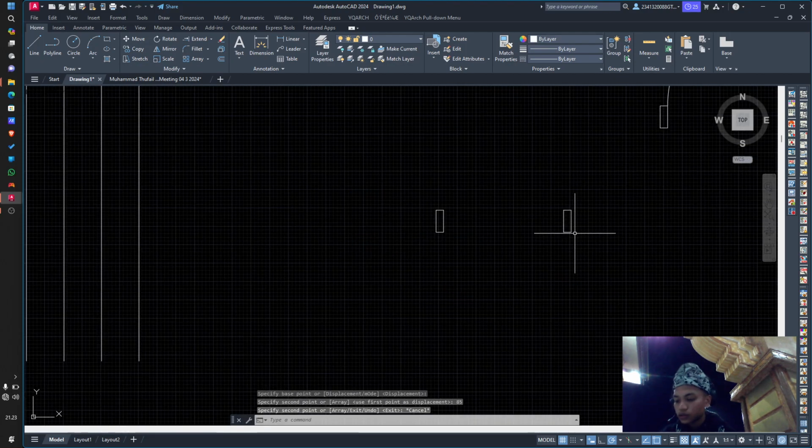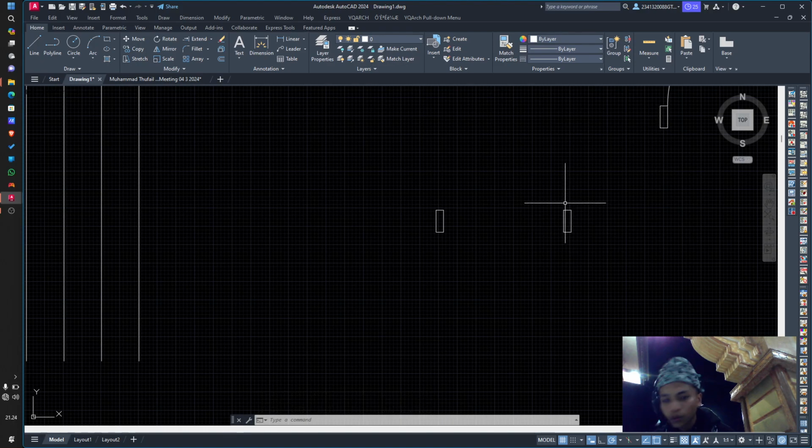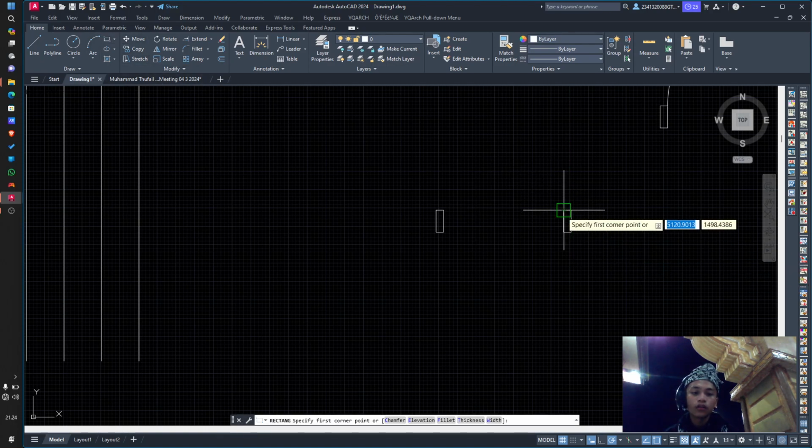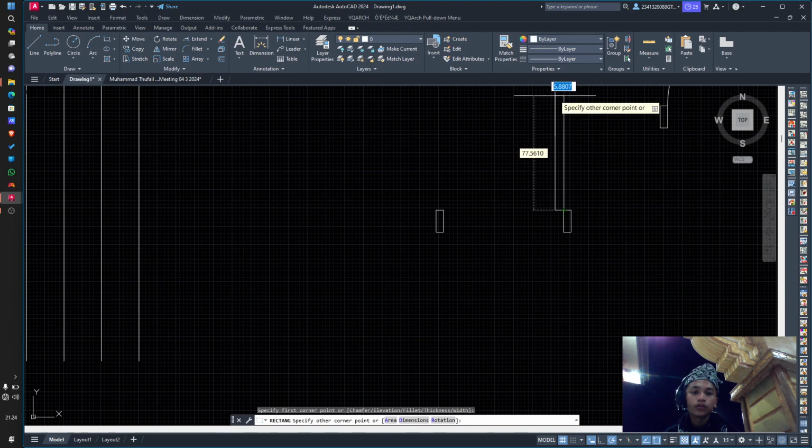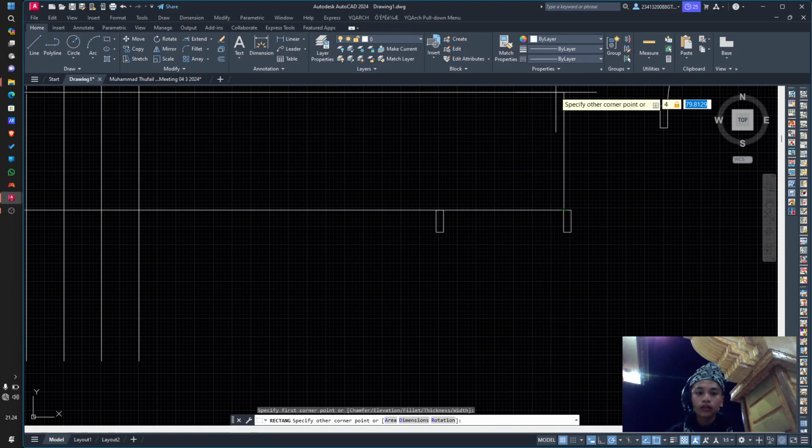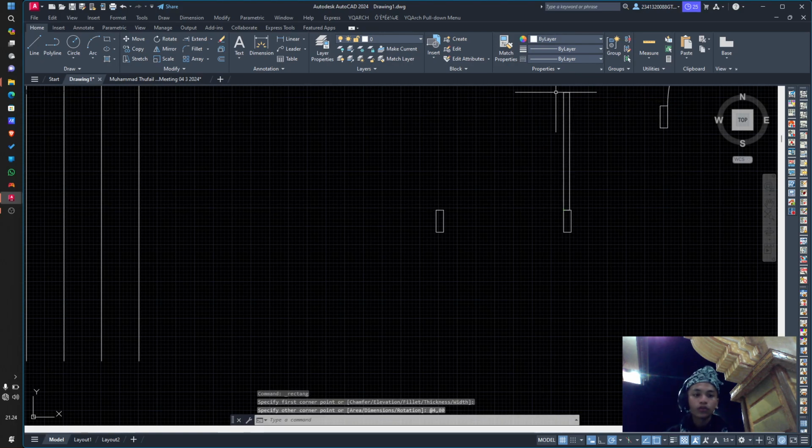So we need to draw the door. Its size is 80 and 4. So the thickness of the door is 4, and then the length of the door is 80. So it's like this.